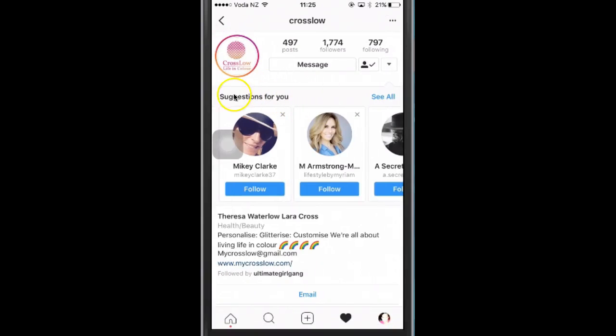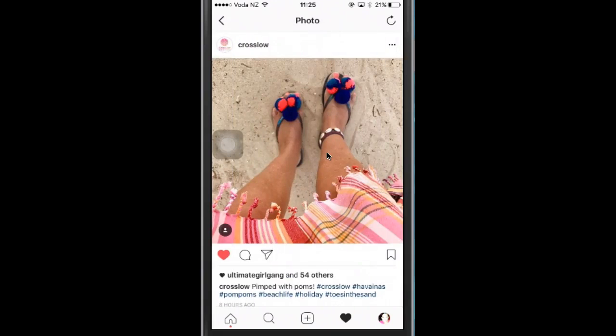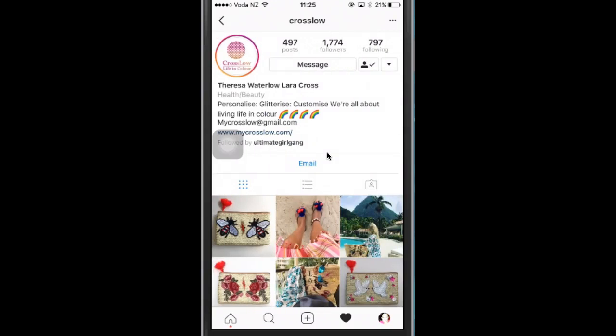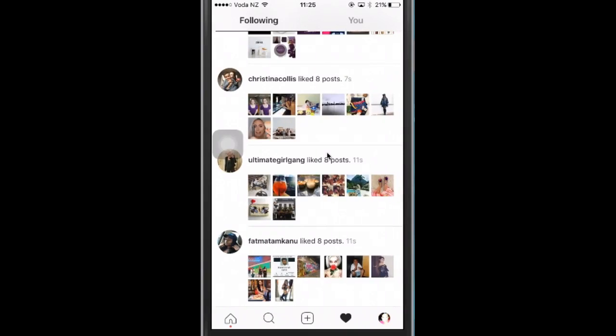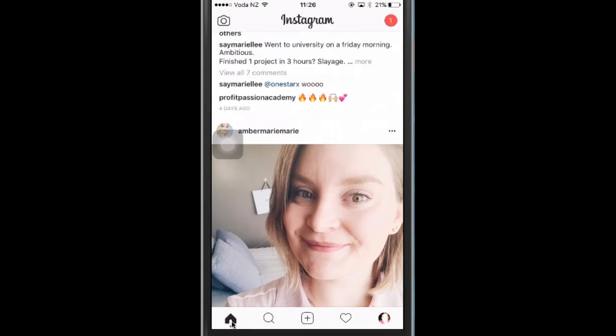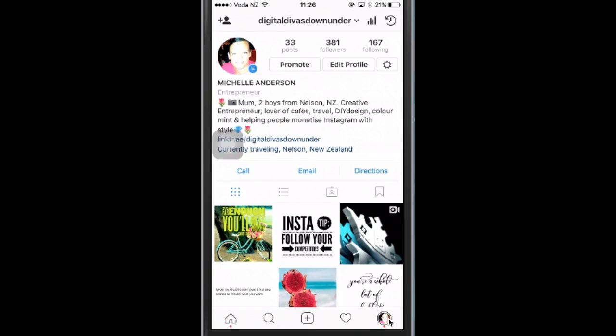Also, Instagram gives you other suggestions. So if I liked this account, they'll come up with other accounts for me to perhaps follow as well. So we'll just arrow out. Just keep arrowing out. It will take me back to where I was before. So I can go back to my little home and see what photos have come up for new.